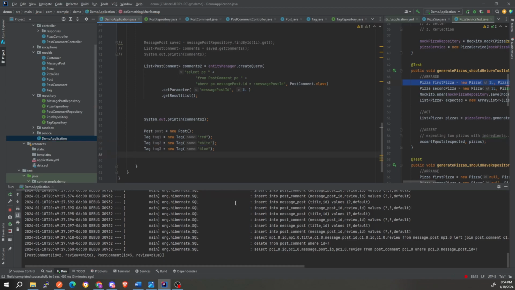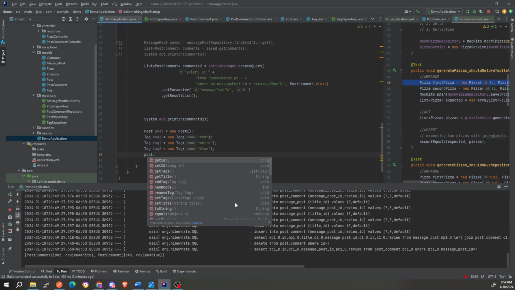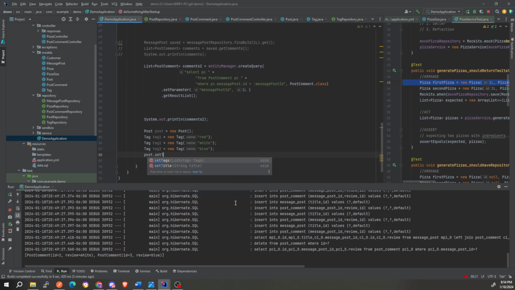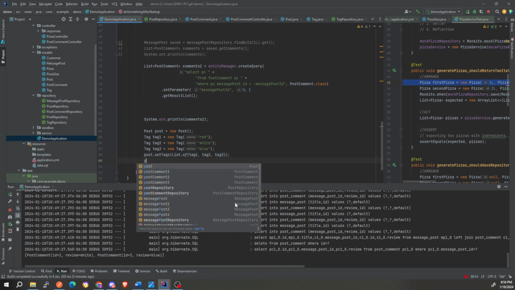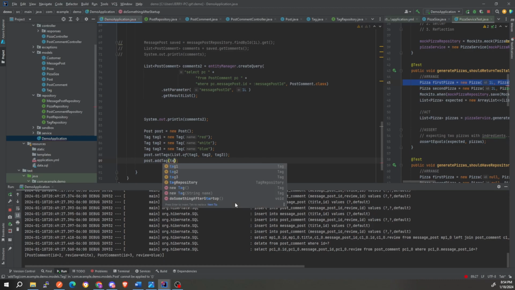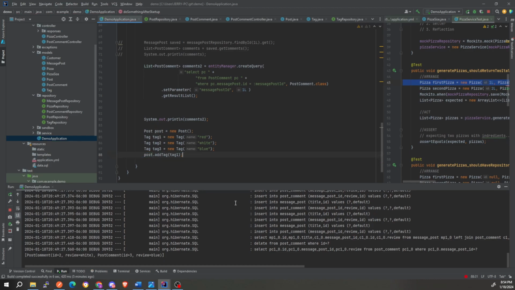Okay, and then we're going to do in the post dot setTags, List.of. Is this going to work? I don't know. Tag 1, tag 2, tag 3. Did he set up an add in here? Oh yeah, add tag 1. Yeah, we should do it that way because we want the bidirectional behavior. So you got to make sure you take care of it.